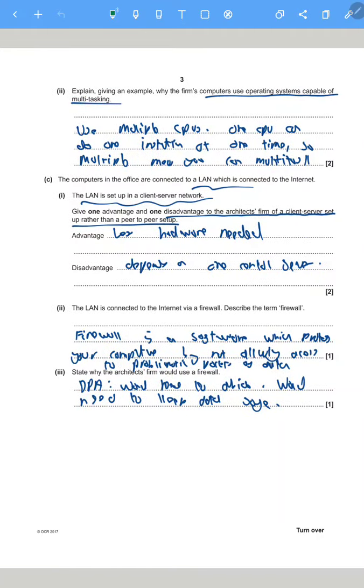Multitasking allows the user to run multiple programs at the same time, using CAD, checking emails. Example where capable of multiple CPUs. Yeah. So advantage: one location to back up, so no. And disadvantage: central point of failure, depends on central server, so that's not two, that's one.